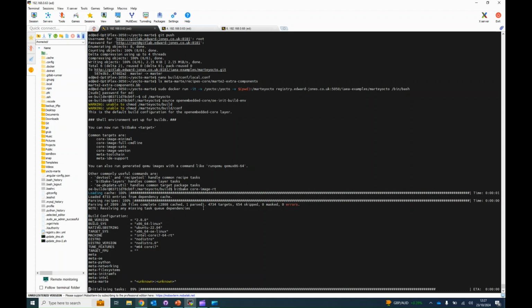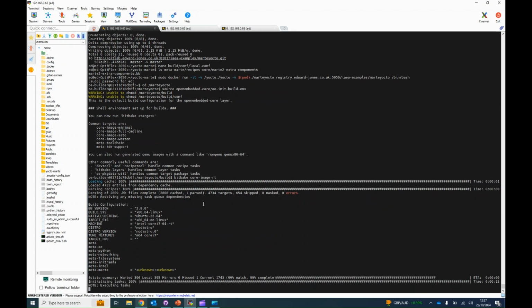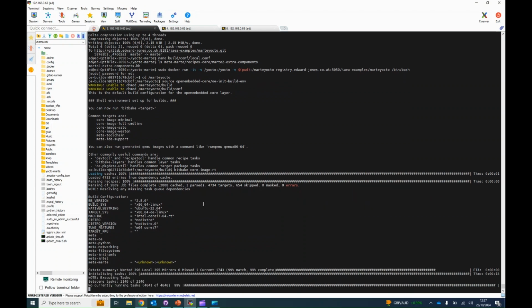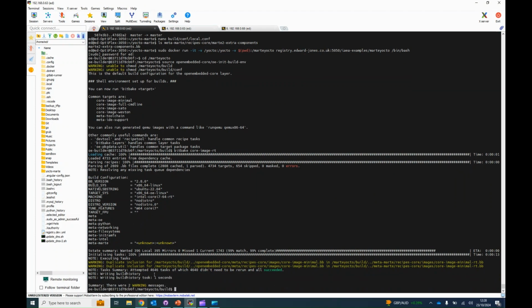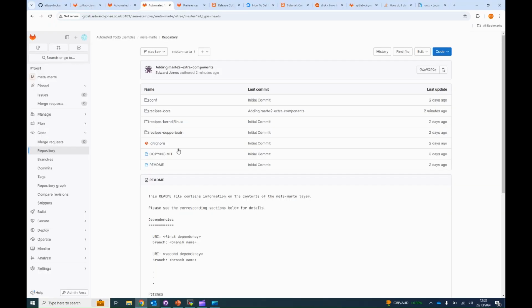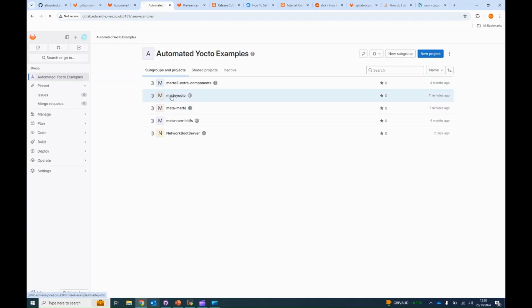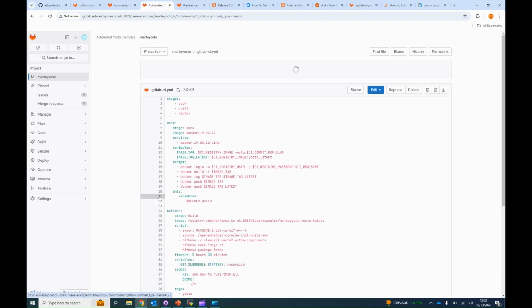So initializing tasks, it might redo the actual packaging because it likes to do that. It doesn't really have a way of checking whether that needs changing at all. But hopefully, yeah, all succeeded. It knows it's run it before. So the image worked fine and so forth. Let's go back to Mate Yocto and just go back to our GitLab.